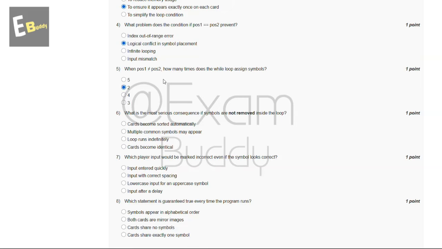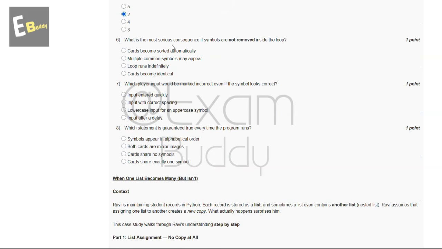And now let's go to our question number 6. What is the most serious consequence of symbols not being removed inside the loop? So these are the options, and the answer of our sixth question is B. Multiple common symbols may appear.